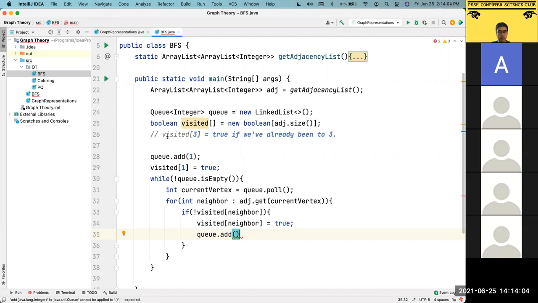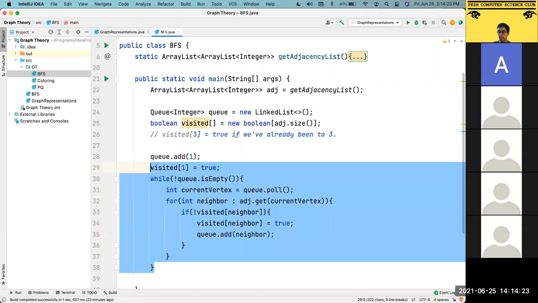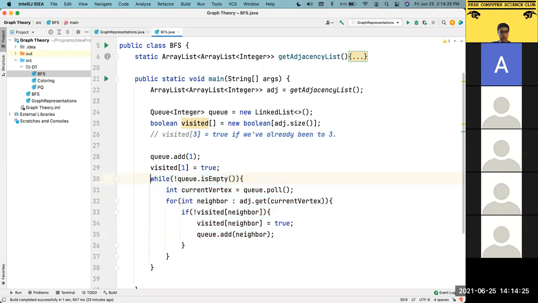Yeah, so currently we're coding a BFS after going through the content in the slides. And in order to actually add this neighbor to the queue, we would just have to say queue.add neighbor. So this is our complete BFS over here. Are there any questions about how it works?